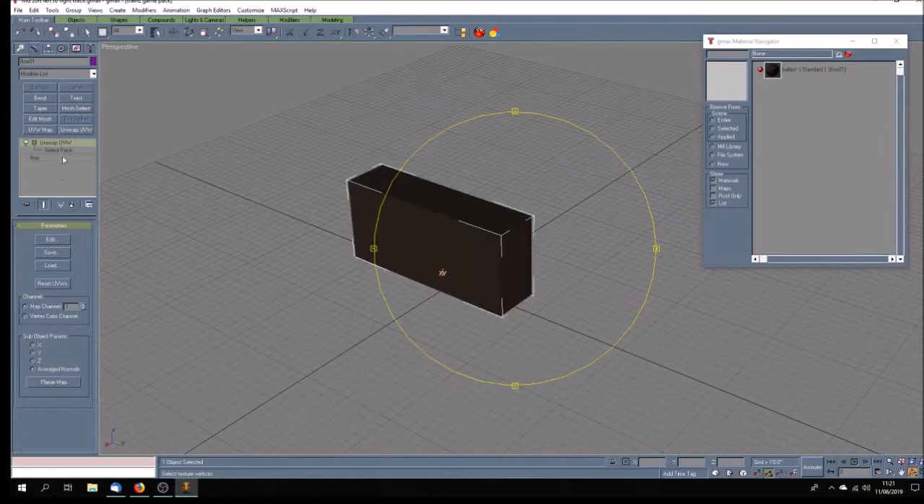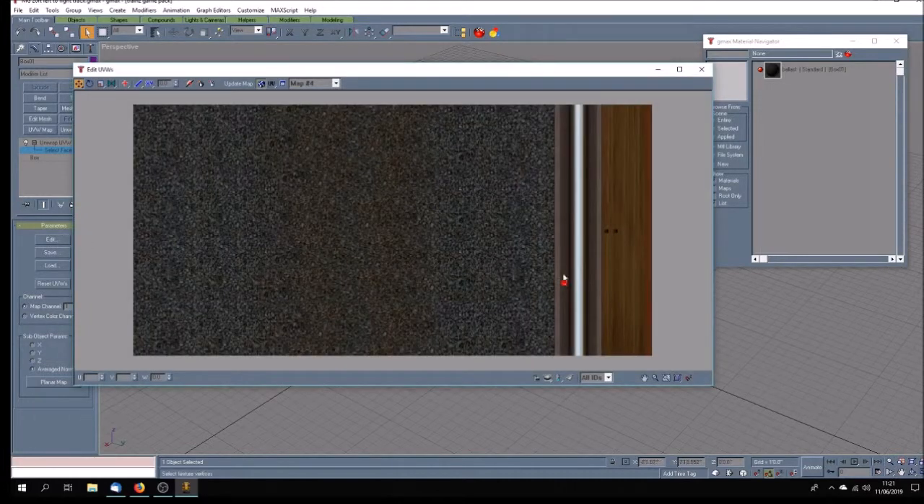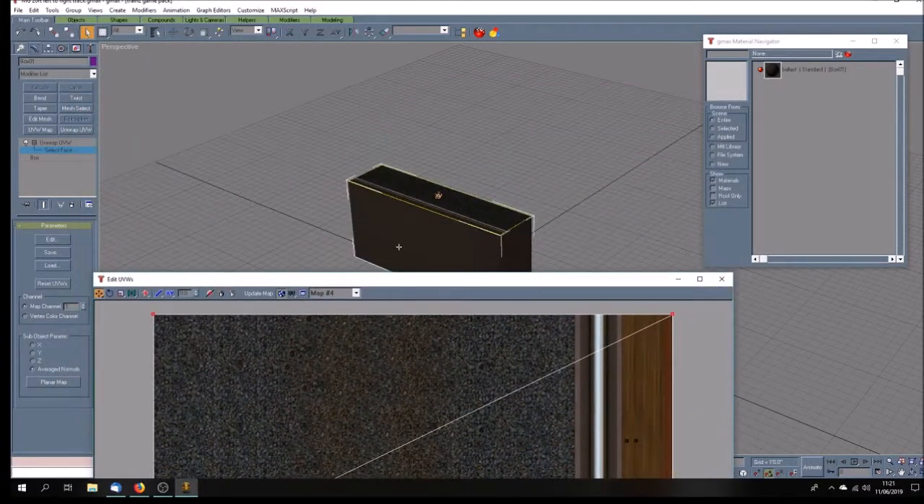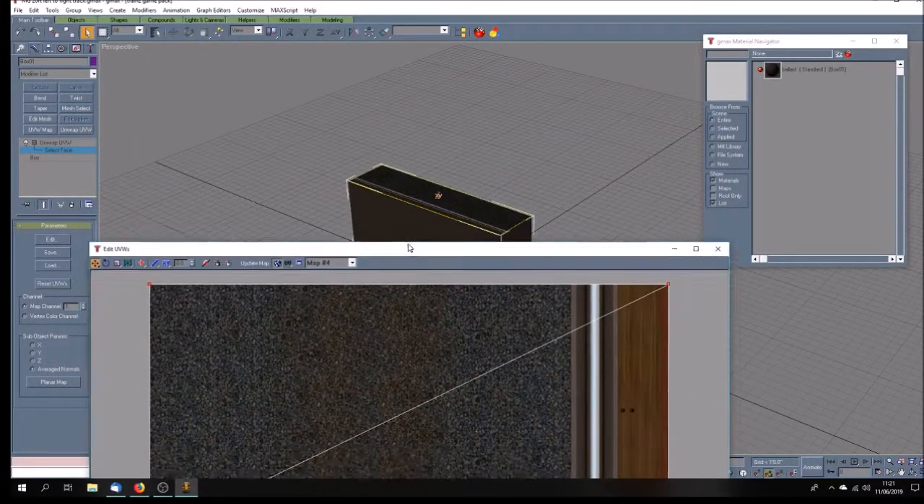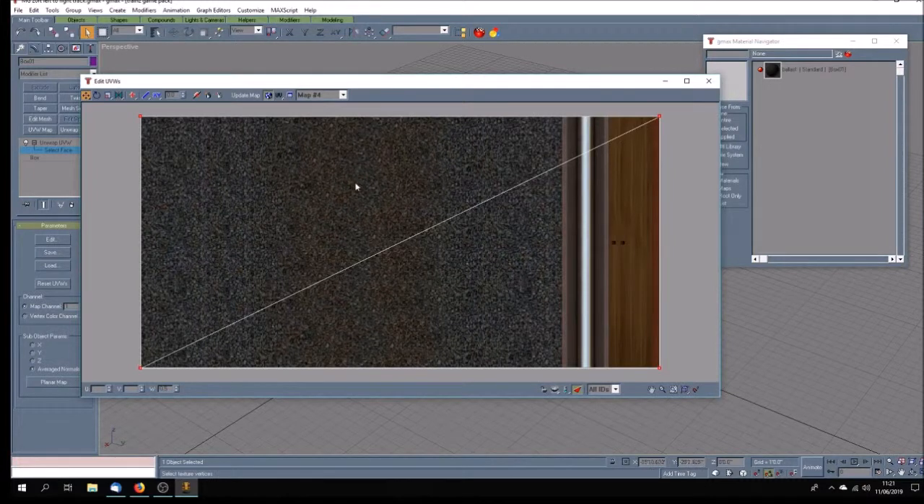Now to do that we need to select the face. So the first one we're going to select is the top of the rail, and we're going to go into edit, and we're going to click here, so it's only the top which has actually been selected. Then over here, this is the crucial button, planar map. And what that does is it spreads the whole of the top of the box over the whole of the texture.